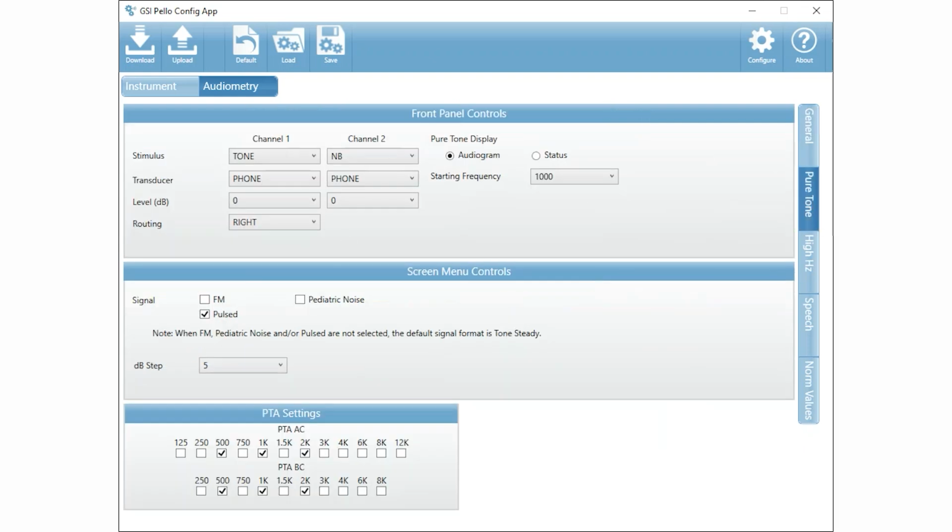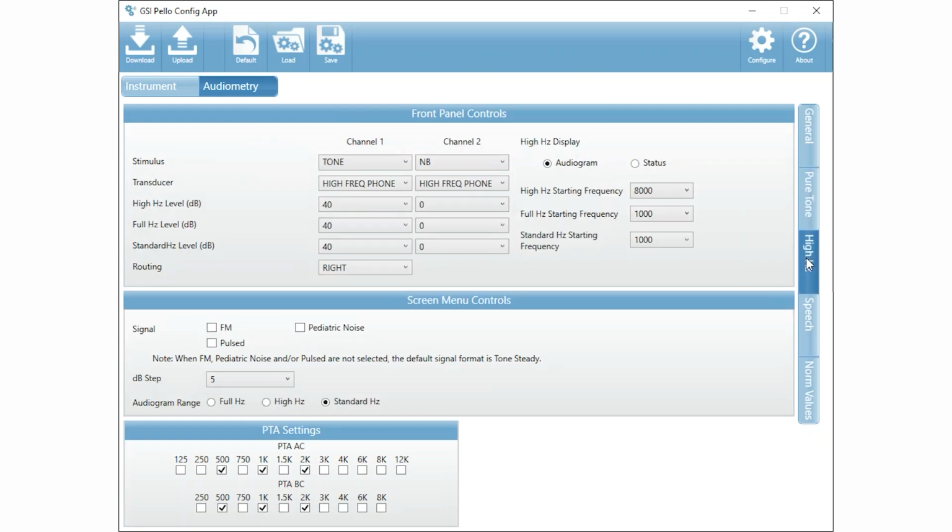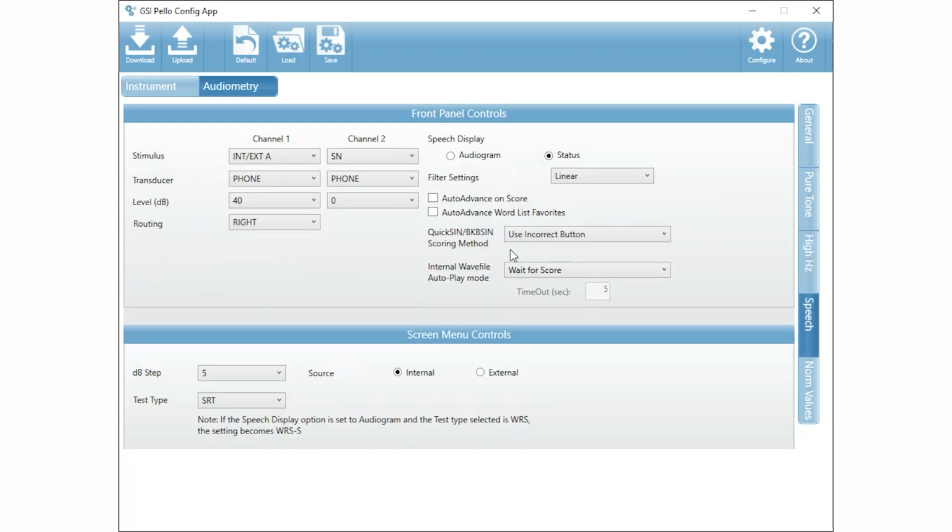Our starting settings for the different channels in our pure tone screen. If you have your Pello licensed for high frequency, you can make some of the selections here on both the starting frequency and your channel selections. If you get over here to speech, you can do the same types of things, basically setting up where the defaults are when you are navigating to these different places on the audiometer. You can always, of course, change this on the fly, but these are just where your defaults are.